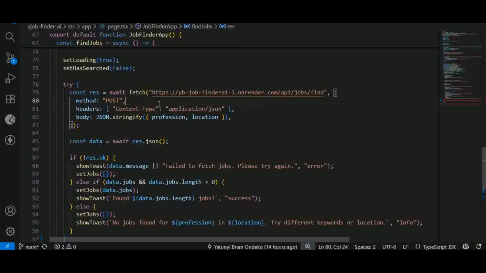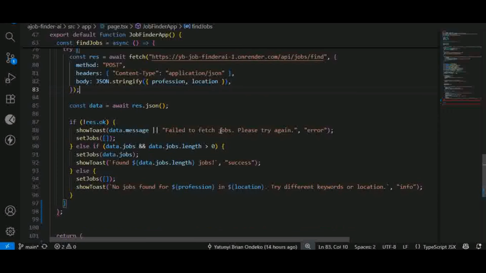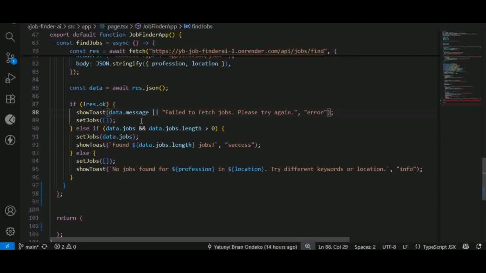Then the method is going to be post. Headers is going to be content type application/JSON. Then the body is going to be JSON dot stringify, like that. Then you're going to say here const data is equal to await response.json, and then you're going to say if there is no response.ok, then it's going to show toasts. It's going to show a toastify message, which says the data.message, or it's just going to say failed to fetch jobs.